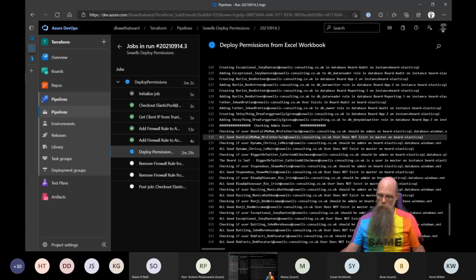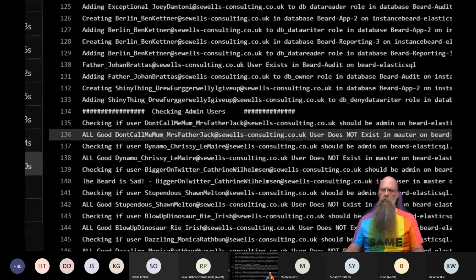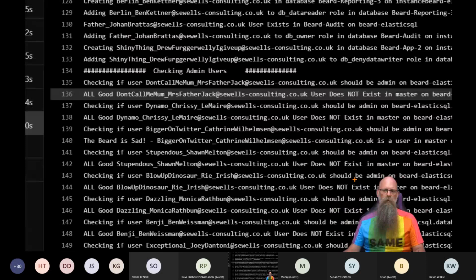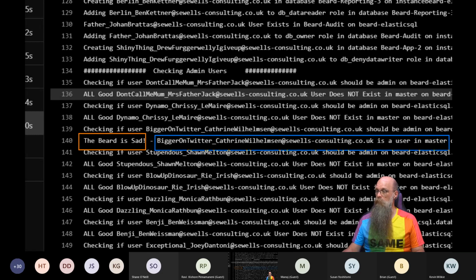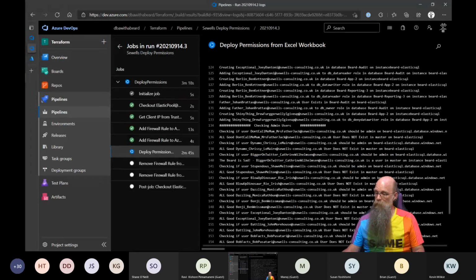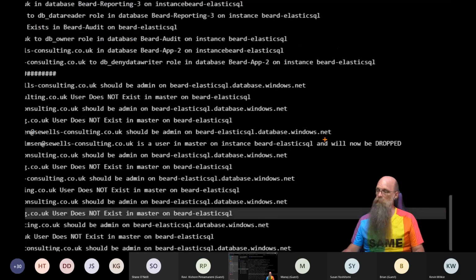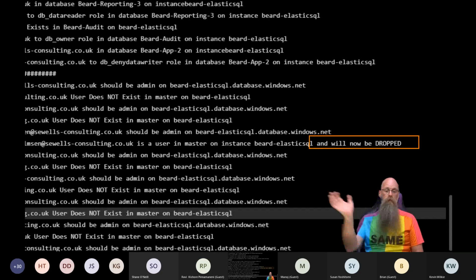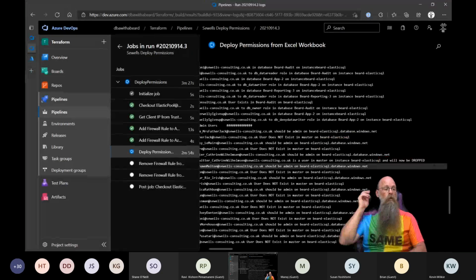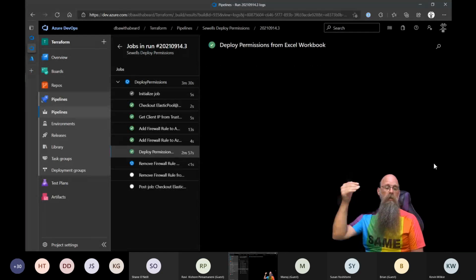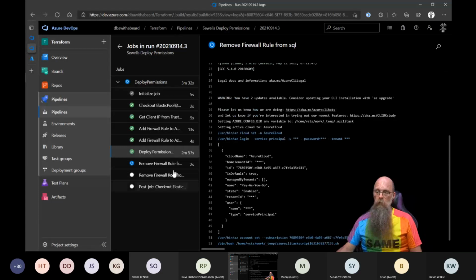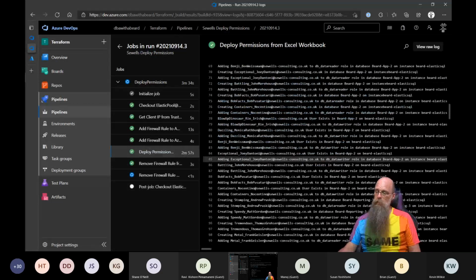And as you can see, you remember we added Catherine. Well, now the beard is sad. You made the beard sad because Catherine Wilhelmsen is a user on master and shouldn't be. So what we're going to do is, Catherine will now be dropped. Poof, gone. Not in the Excel sheet. The Excel sheet is the source of truth. Gone. If we have a look at the rest of our permissions.